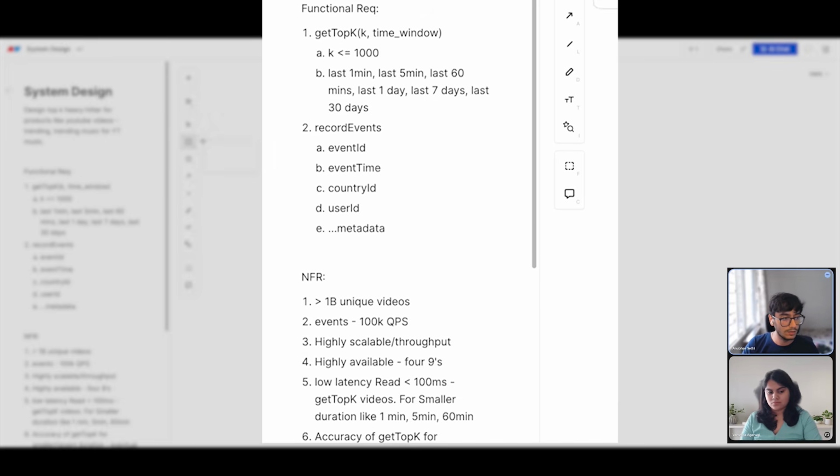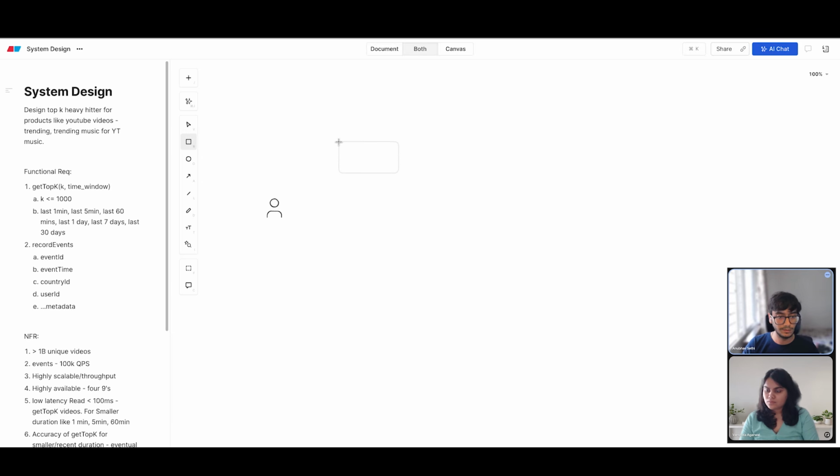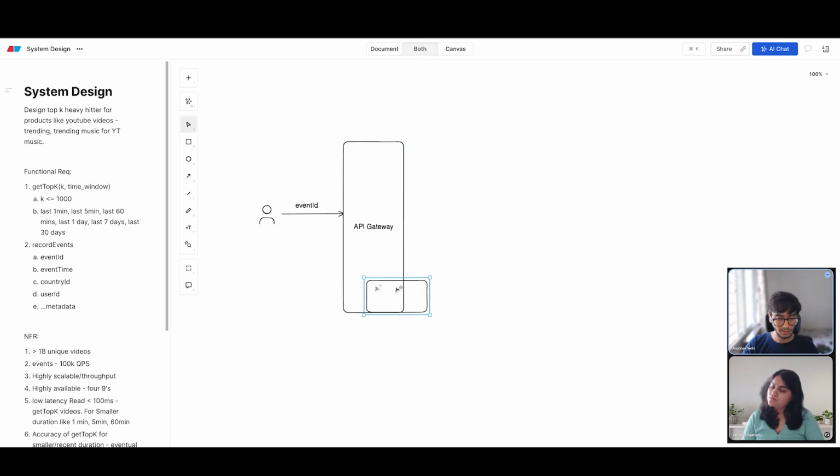So I'll start with the basic design. Here is my user, and my user will be interacting with my API gateway. This event will be captured from the user. It could be from mobile, desktop, or any source of truth that we have. This API gateway will be responsible for aggregating and sending the events further down to my service, which will be calculating the top K.